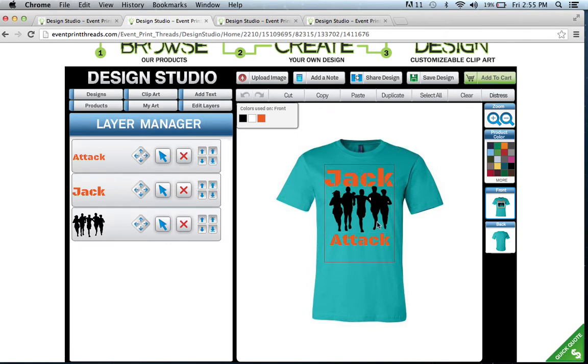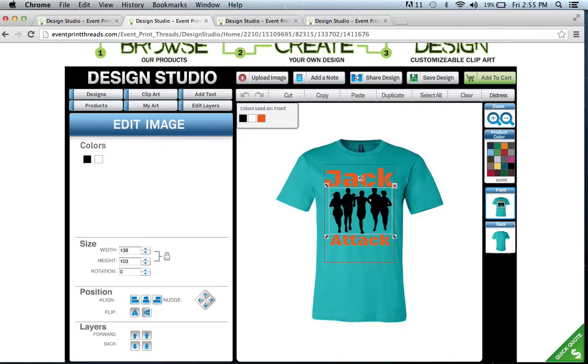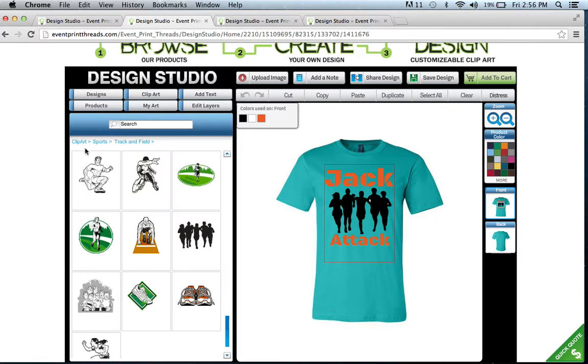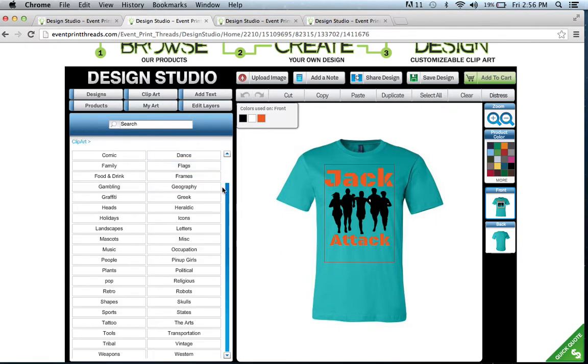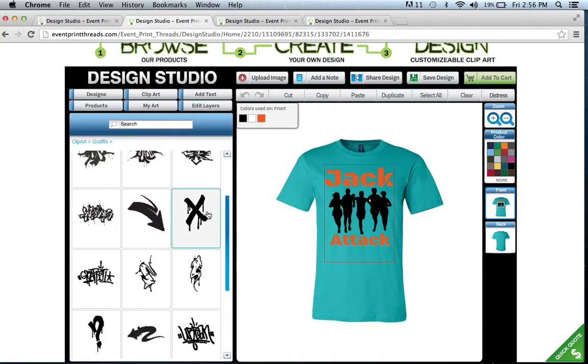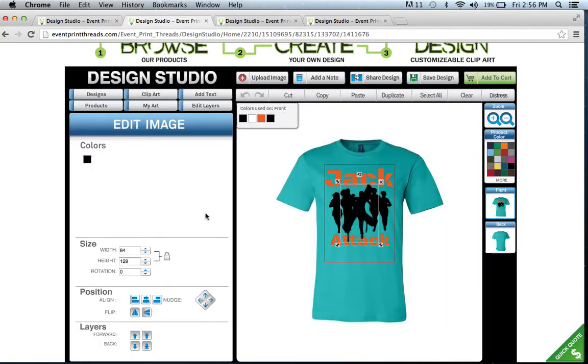So we've got a pretty cool shirt going on, some nice orange and teal for some great contrast. It's definitely going to pop at that track meet, but it needs a little bit more. So we're going to go back into our clip art section, and we'll look at graffiti. Now there's all sorts of graffiti that can spice up this shirt, but we're going to use this X because that says untouchable.